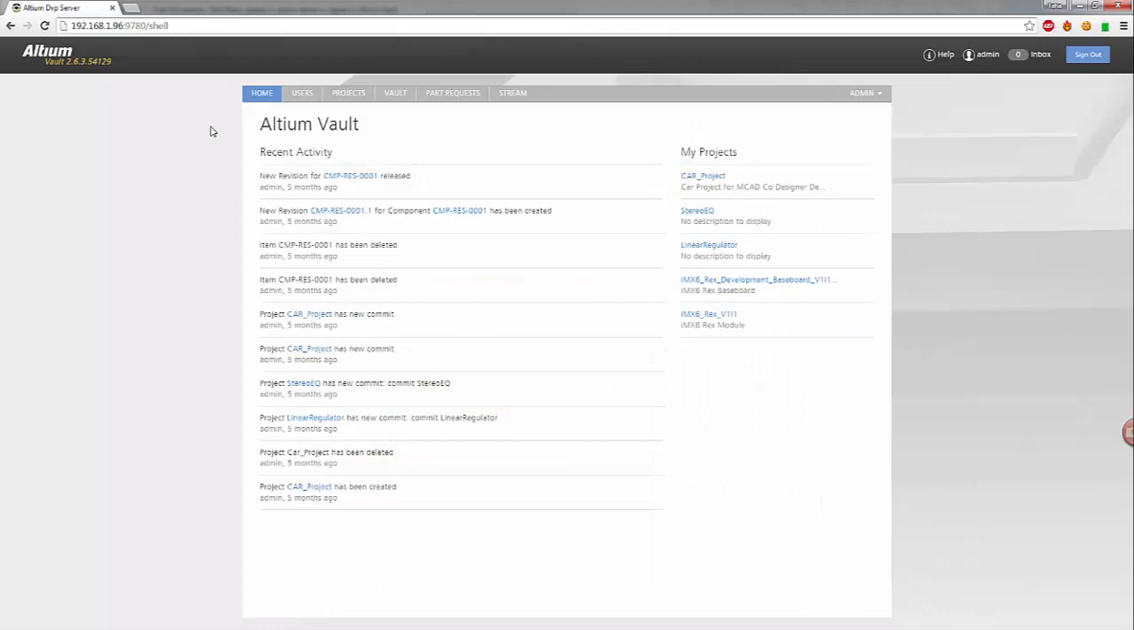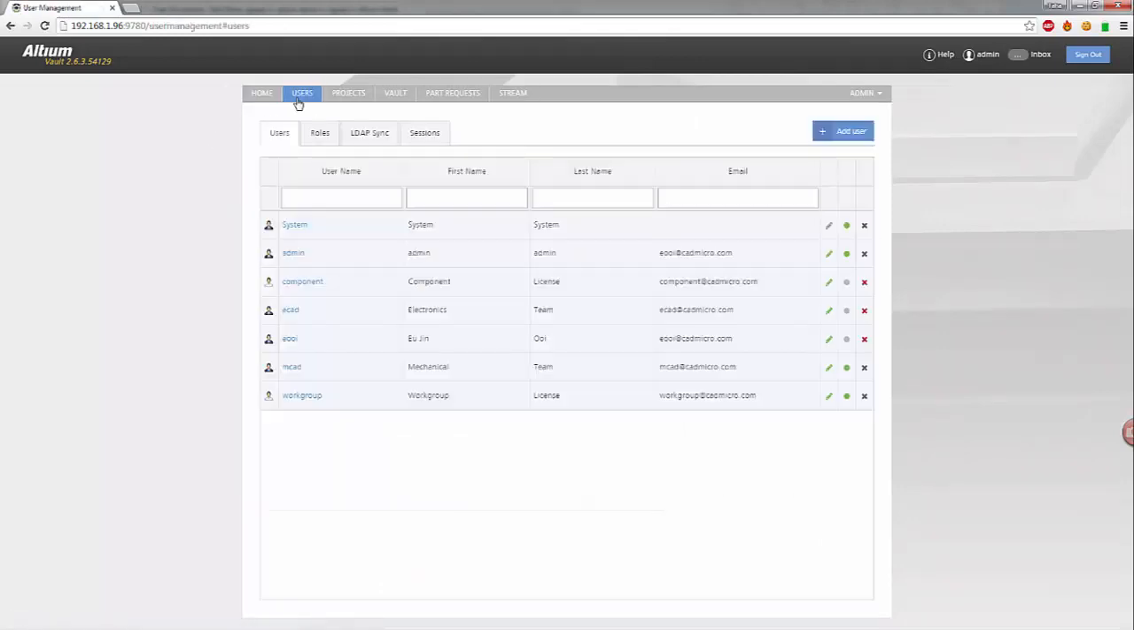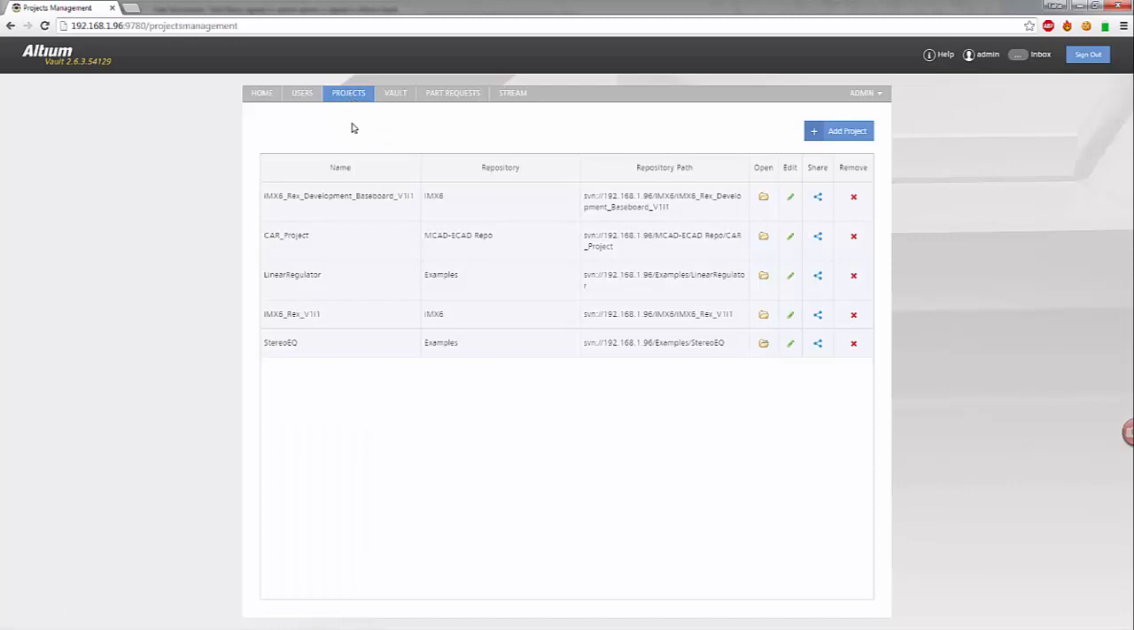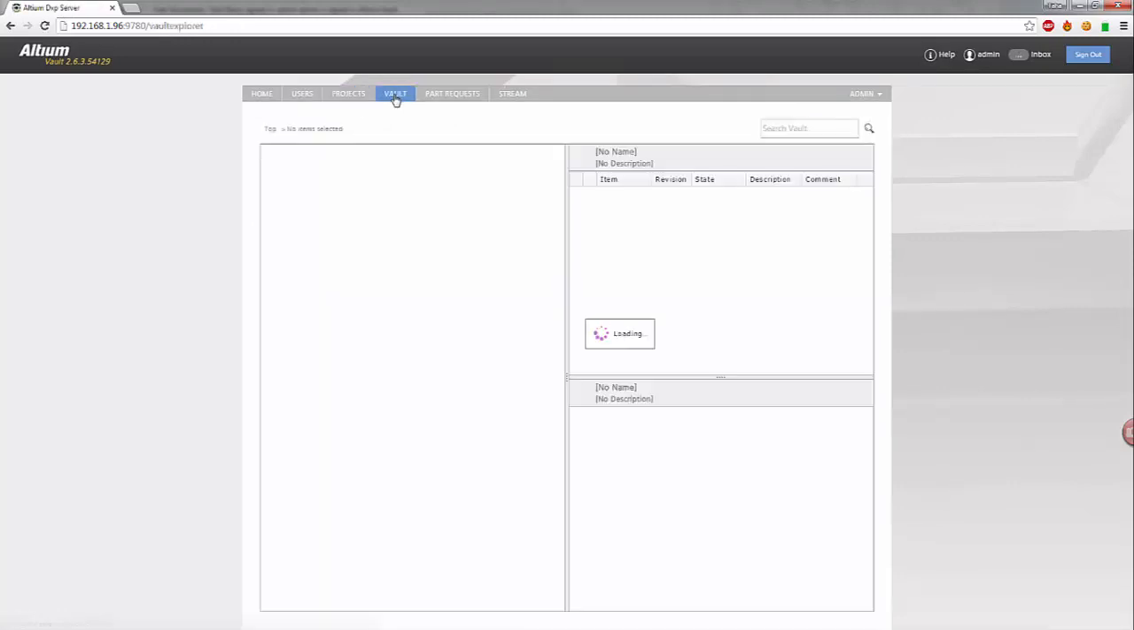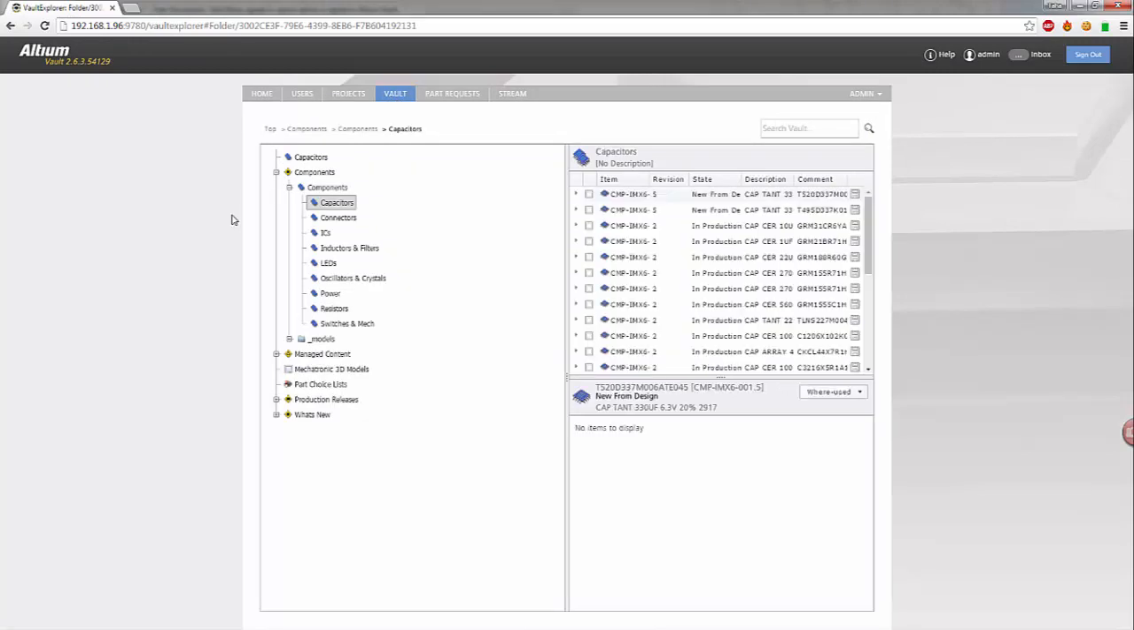I'm viewing the browser right now, and I'm in the Home tab currently. In the Users tab, I can configure users in my organization or in my vault. I can also configure their roles, whether they are designers or others. In Projects, I can view the projects currently stored in my vault. And when I go to Vault, I can see exactly this data and information, as well as the folders that I used in the Altium Vault panel.